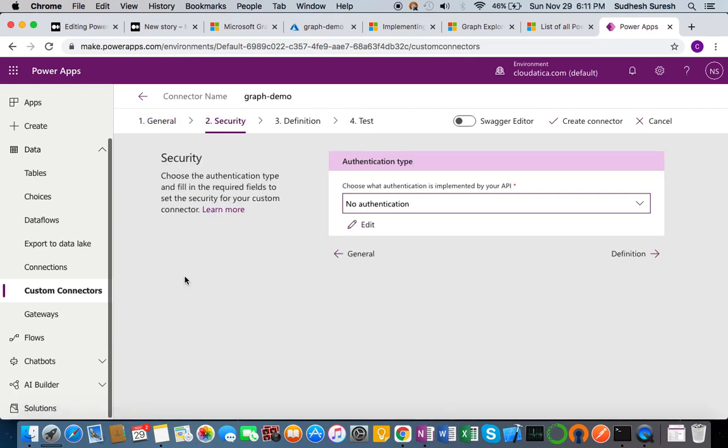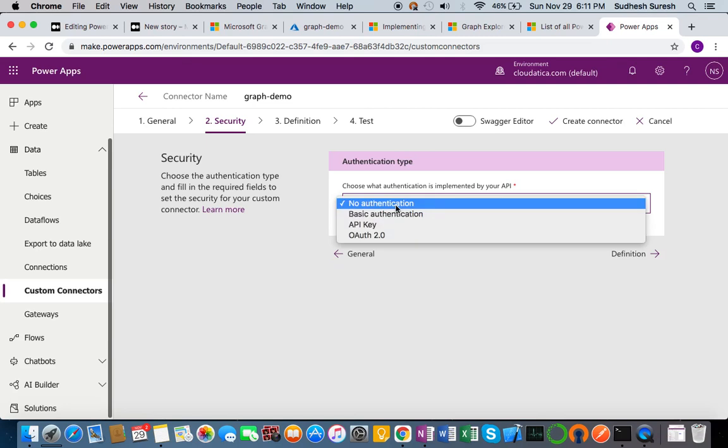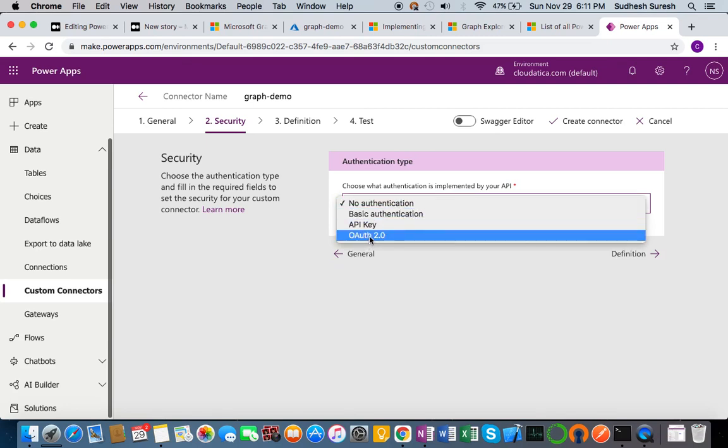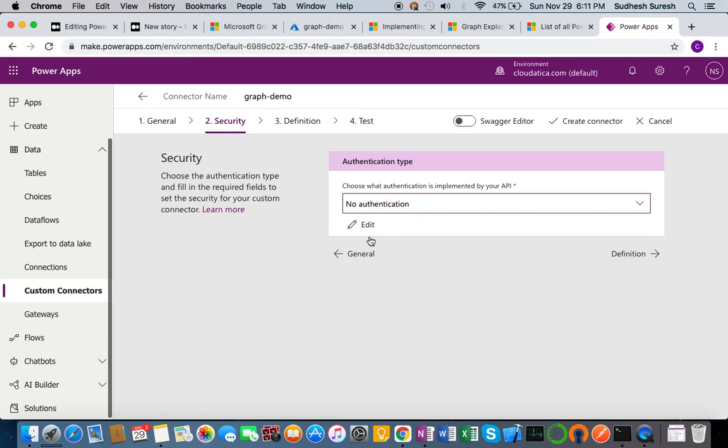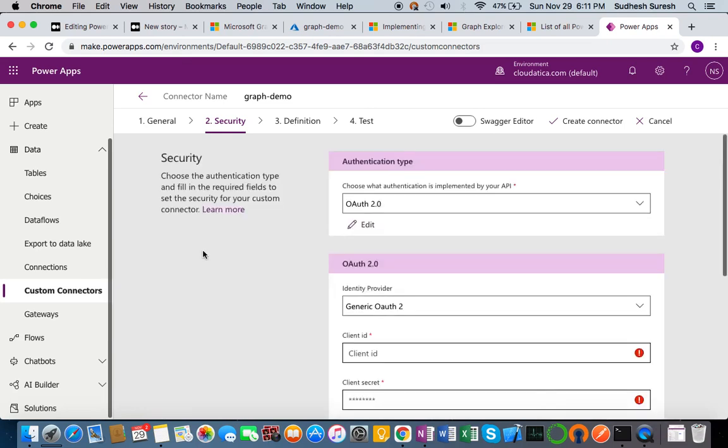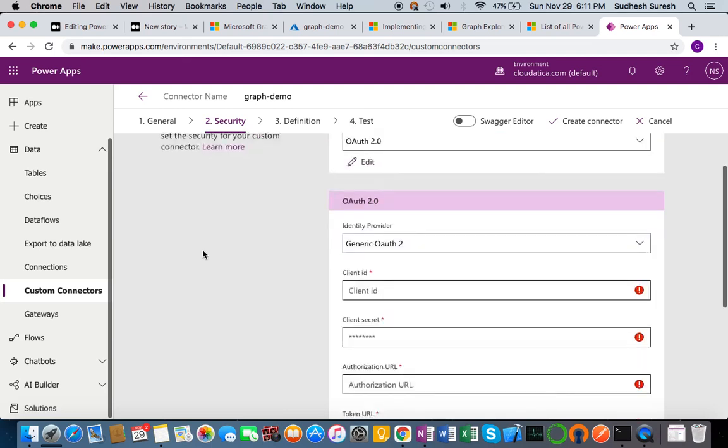So this is where hopefully things will start coming together for you. Right now it says no authentication. That means this custom connector doesn't need any authentication. But as you know, for using our Graph API, we do need that authentication. And the way we will use that authentication is this auth mechanism called OAuth 2.0. Now, OAuth is a very standard industry standard authentication mechanism. If you have ever implemented sign in with Google, sign in with Facebook, they all use OAuth technology.